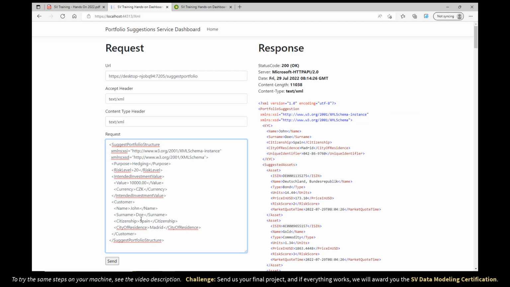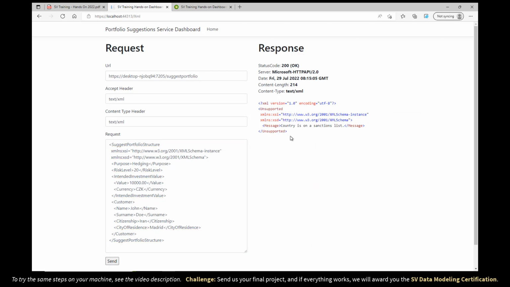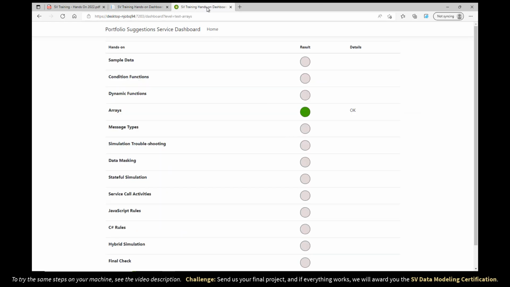But what will make the difference is if we now specify the value of Iran in the citizenship field. As you can see, this new response type was retrieved. And since that was the last step of this exercise, we can click the dashboard, and it worked.